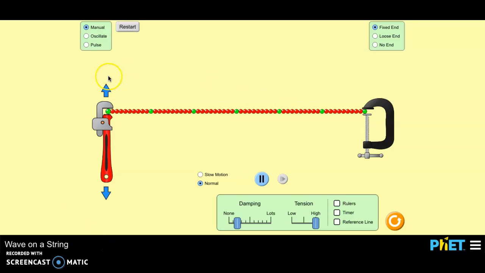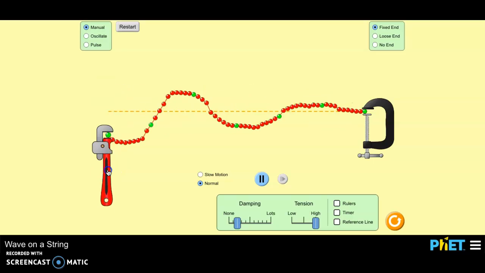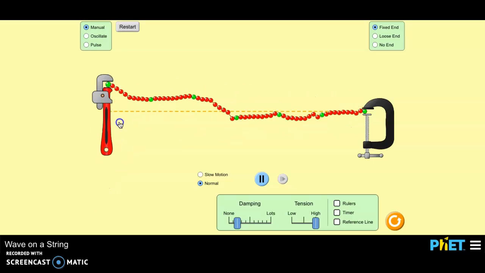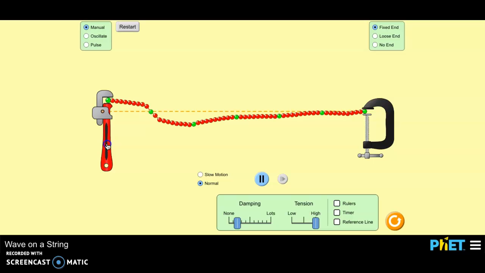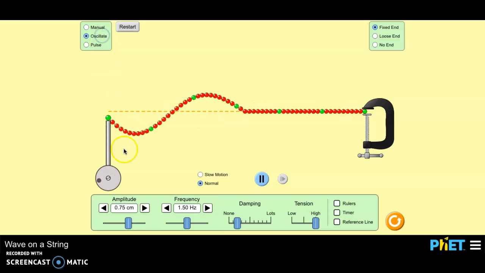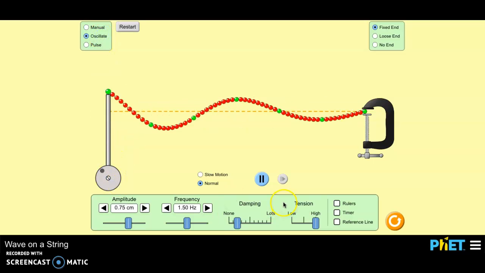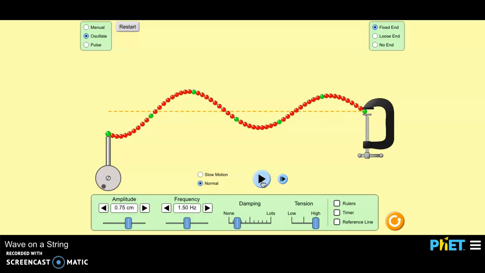So a couple of things that you want to change. One, you can do this manual wave making, but it's a lot harder to get consistent waves. And so I recommend that you use oscillate. Now that's going to start right away, so I can go ahead and pause it if I get kind of annoyed with that.